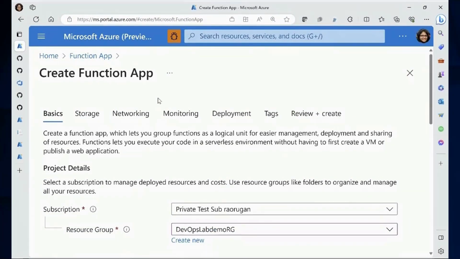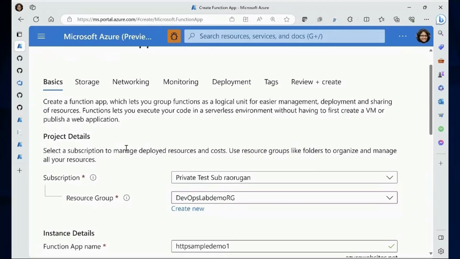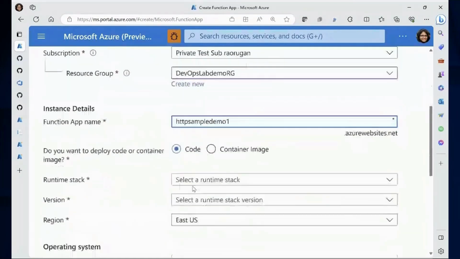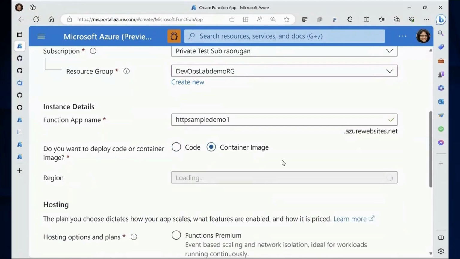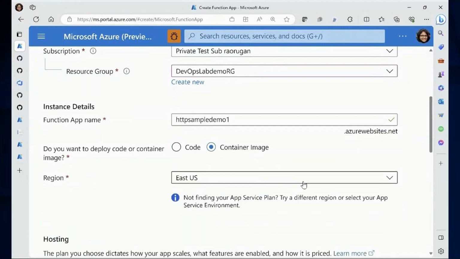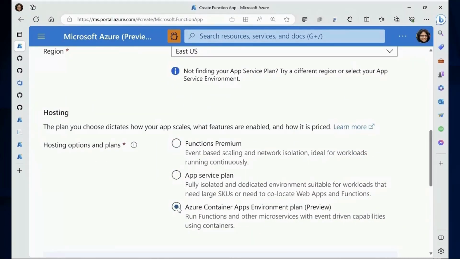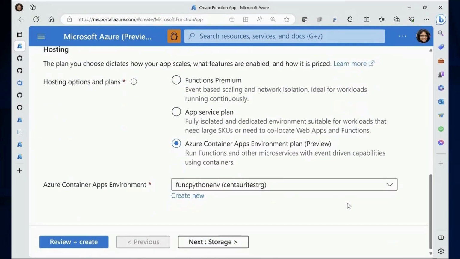So here we are on the Create Function App portal page. You go to the Basics tab, select a subscription and a resource group, and then give a name to your function app. Select the deployment mode as container, and then choose a region from the list of available regions. We'll go with East US, and then choose a plan as Azure Container Apps Environment Plan. This is where the functions get deployed into this cloud native microservices based app environment. And then select the app environment. Here you could choose from an existing list, or you could create a new one.